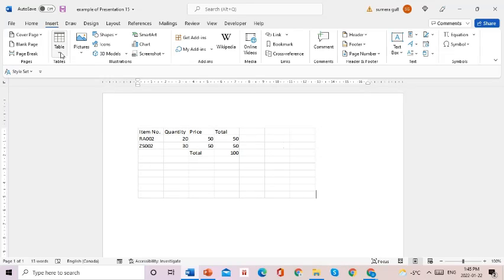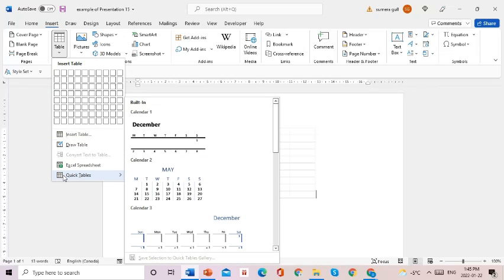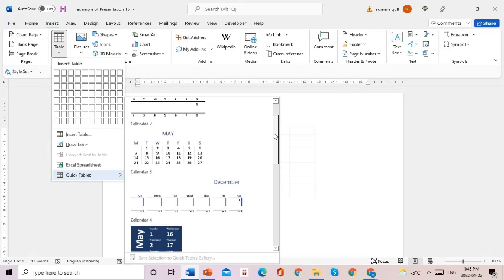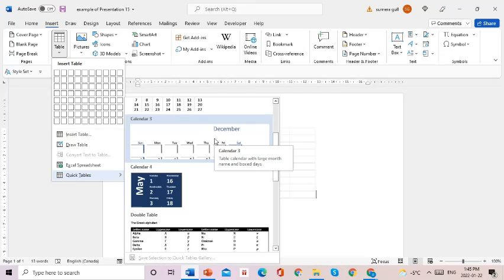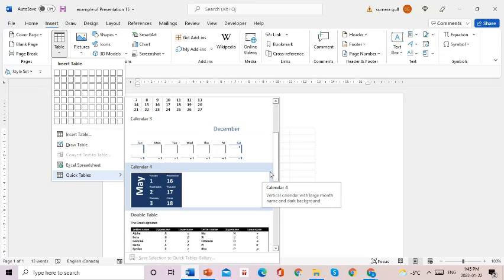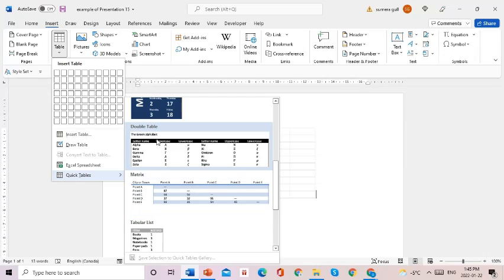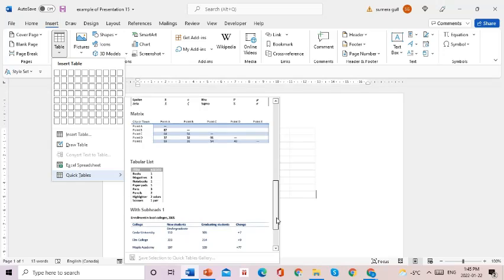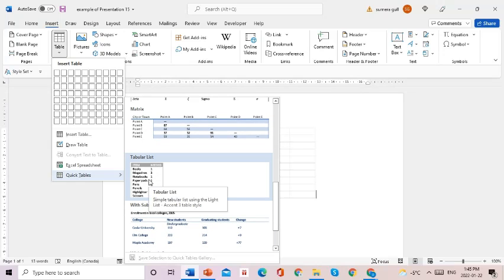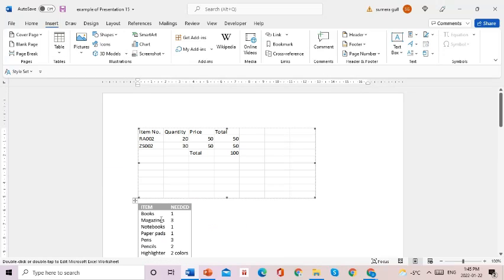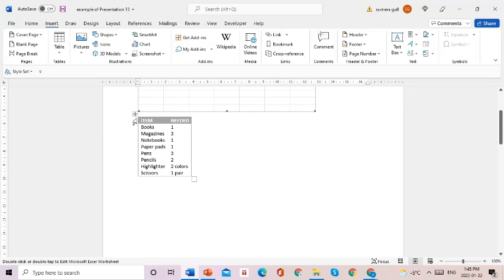And then we have the last one, which is the quick table. The quick table has already built-in tables for you, so you can just select it according to your need. We have calendars, calendar 1, 2, 3, 4, whatever calendar you like. And then we have a double table, matrix, and a tabular one. For instance, I want this tabular one, so I just click this, and it brings up all the built-in table for me, right here. So this is all about that.